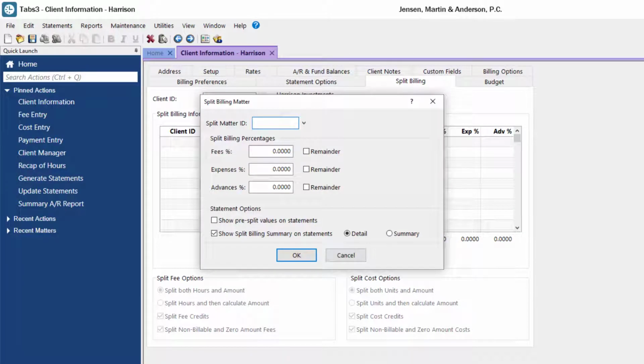First, select a client that will be responsible for a portion of the billing. Let's say you want to configure the main client to be responsible for 50% of the bill. Simply enter 50 into the Fees, Expenses, and Advances fields.